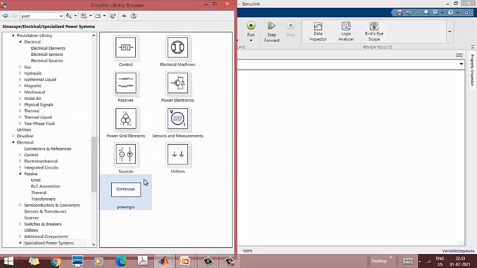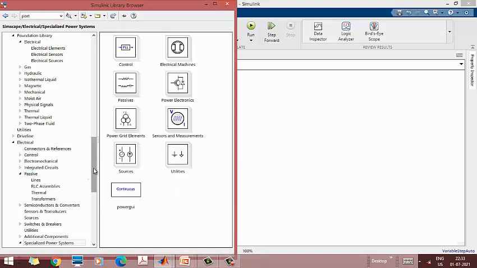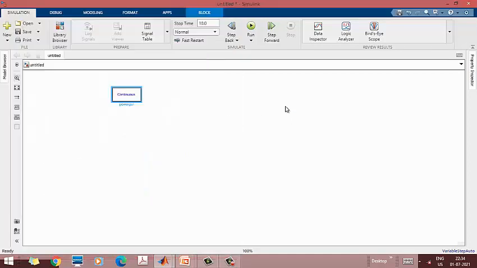So you first click it, drag and drop it, or otherwise you can just right click and give Add block to the model. These are the two ways of picking a block from the library browser menu into your model. Okay, next I told you you need sources, right? So go to Sources. I need a DC source. See, DC Voltage Source. You just click once, drag and drop it here. You could see the DC source is getting added to your model.